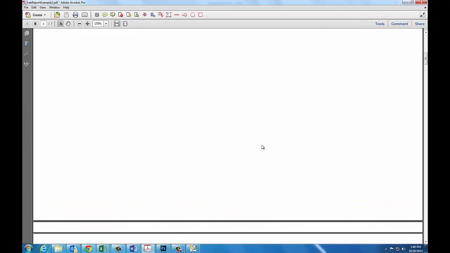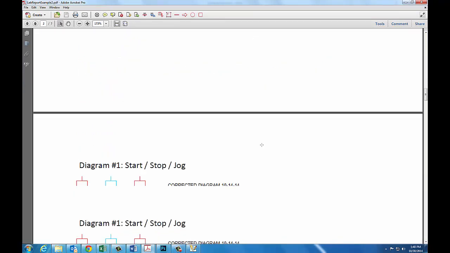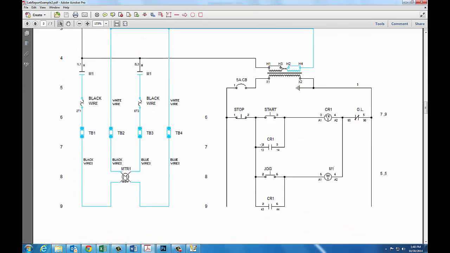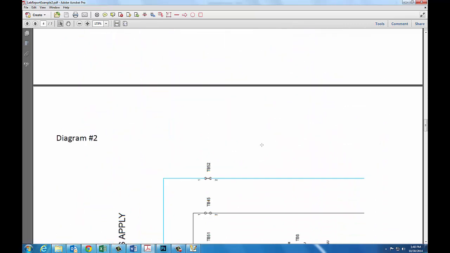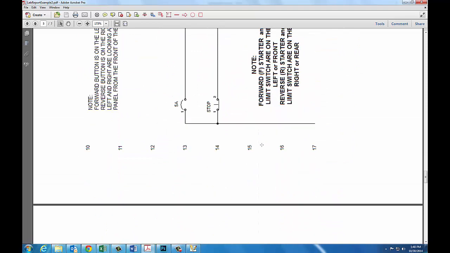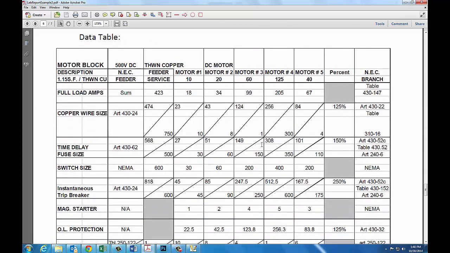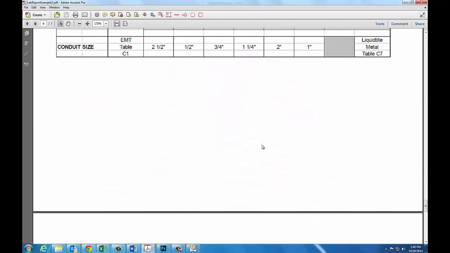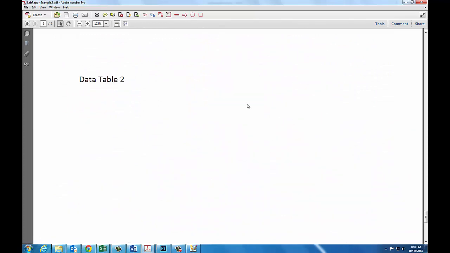Right there. Got your diagrams. Very easy to read these diagrams. Okay. And of course, your report will have the summary and conclusion, and good to go. Then you take that PDF and email it to me. That's it. Good luck.